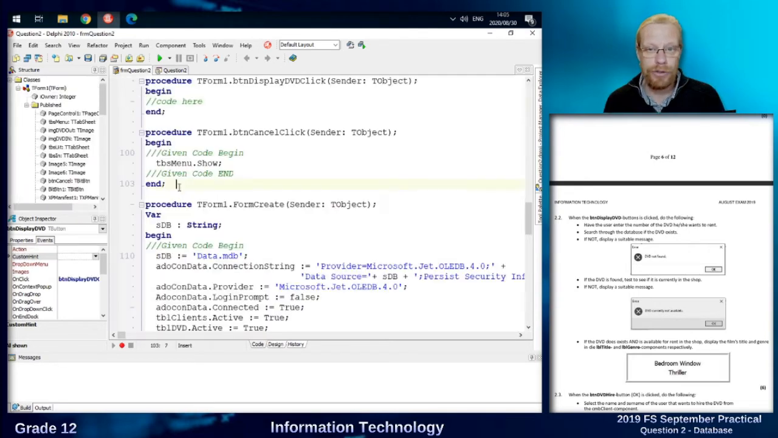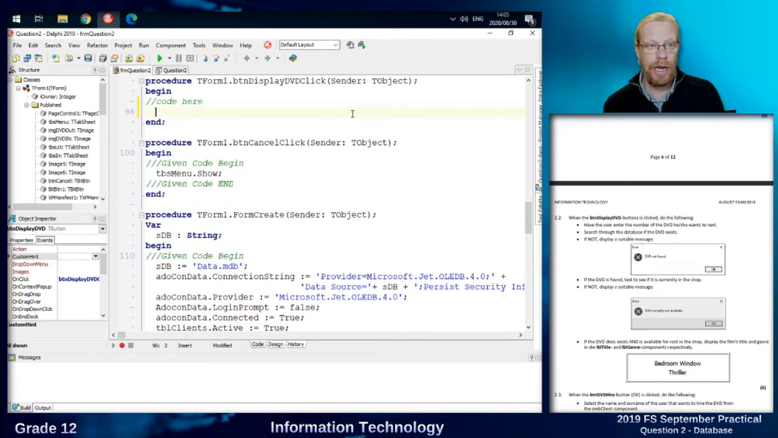Okay, so let's go to DisplayDVD. Here we are. Now the first thing is we're going to try and see whether the DVD exists. There are 2 ways that we can do this. The first one is I can filter the database and see if the filter returns any records. The second way is that I can search through the table. Seeing as the question says search through, I'm not going to use a filter for this one. I'm going to use a search routine.